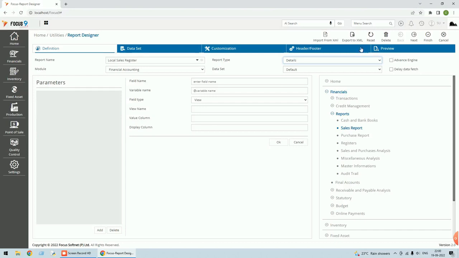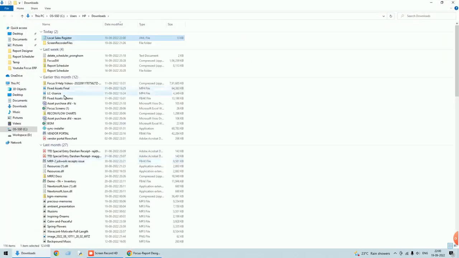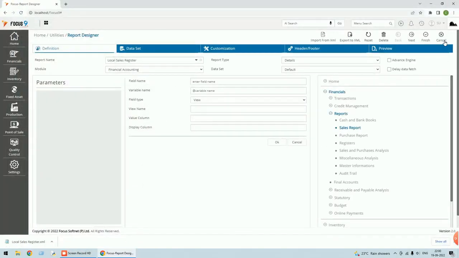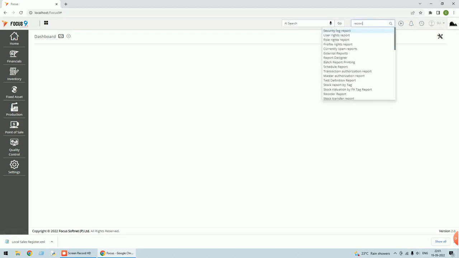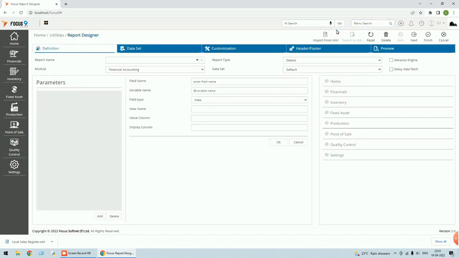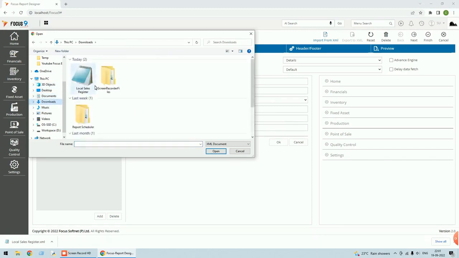Here I have an option called export to XML. Now you see the report is exported. It is exported in the downloads folder. Now I will import this report. I go to report designer. Instead of designing the whole report, you can import it and make a few changes. I click on import from XML. Now it will ask you to load the XML file. I will select the downloads folder.